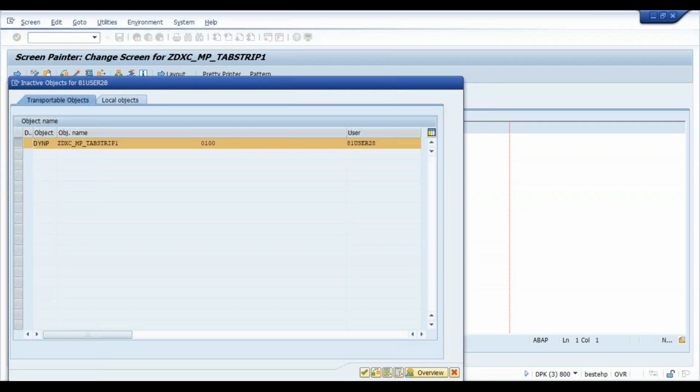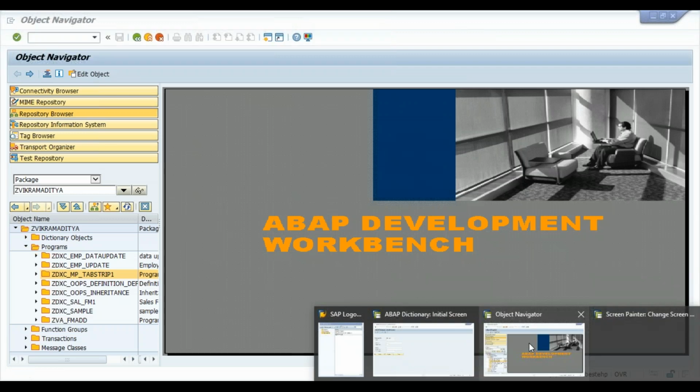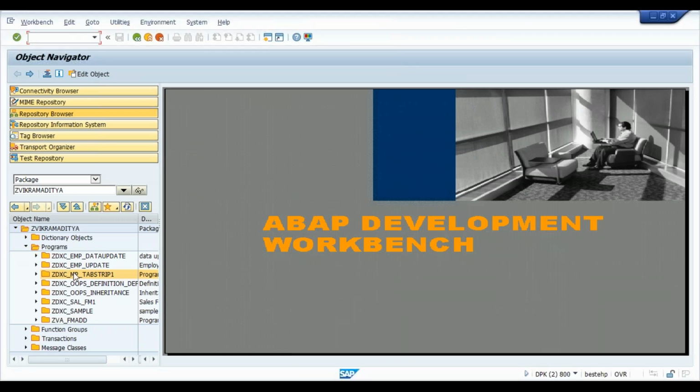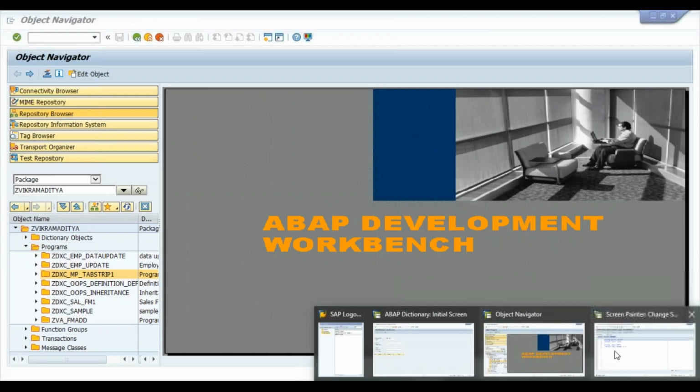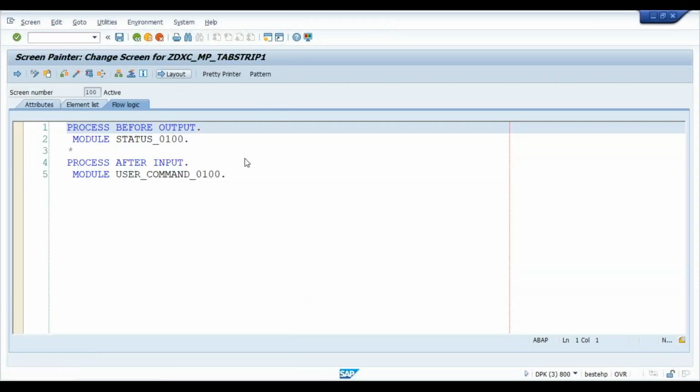Let me activate this. Anyways, we have come out of the program, right? So we are no more in that program now. We just came out of it. Okay, layout.